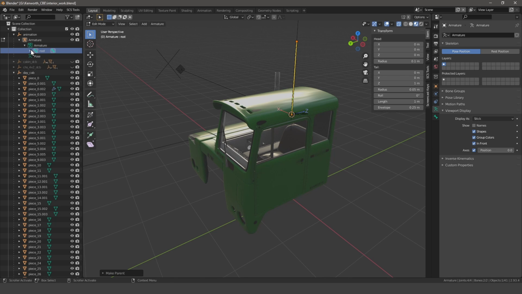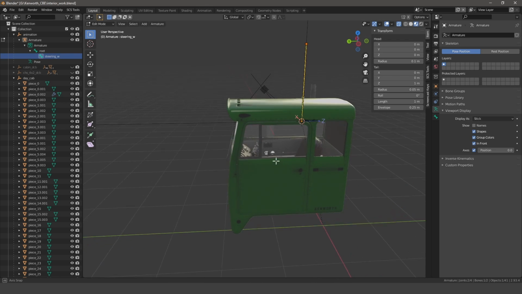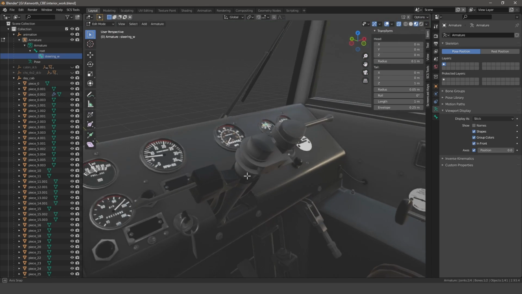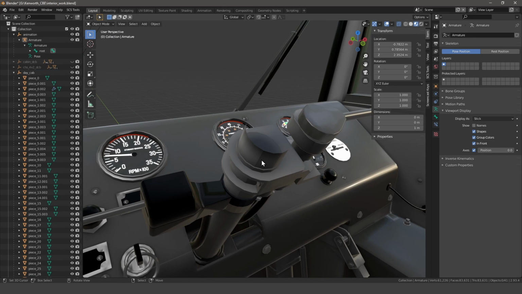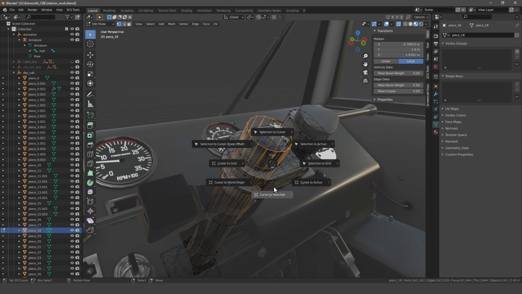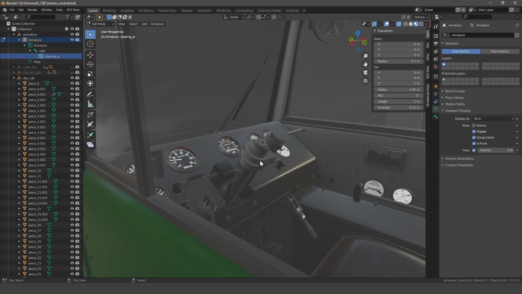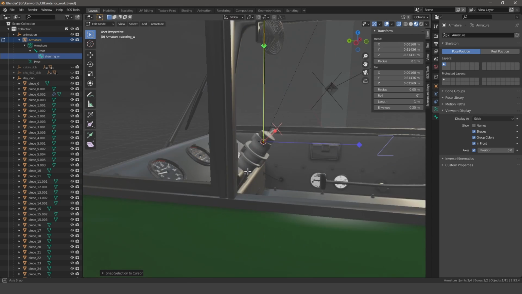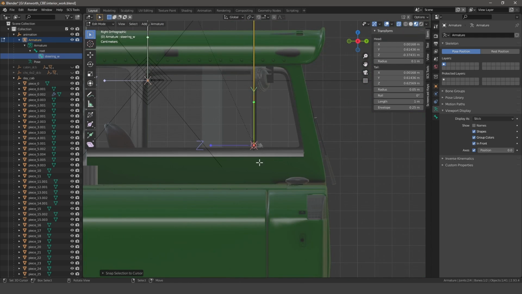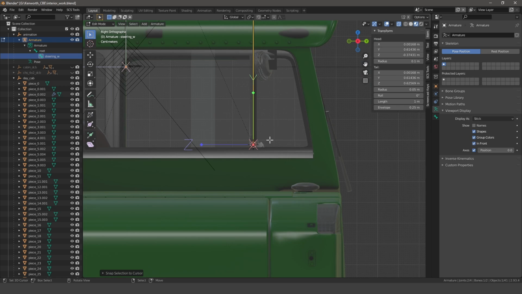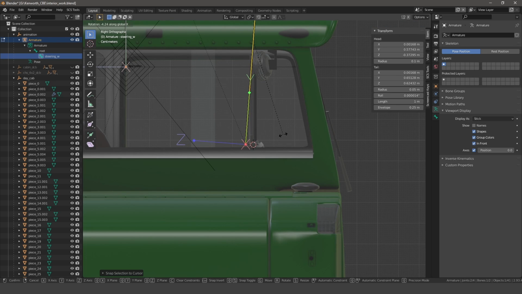We want to parent the second bone to the root bone, and we're going to name this particular one steering_wheel, or W, and we'll move it to the steering column in this case. And then we want to align that so that the y-axis, which is facing north in this case, is approximately the same angle as the steering column.